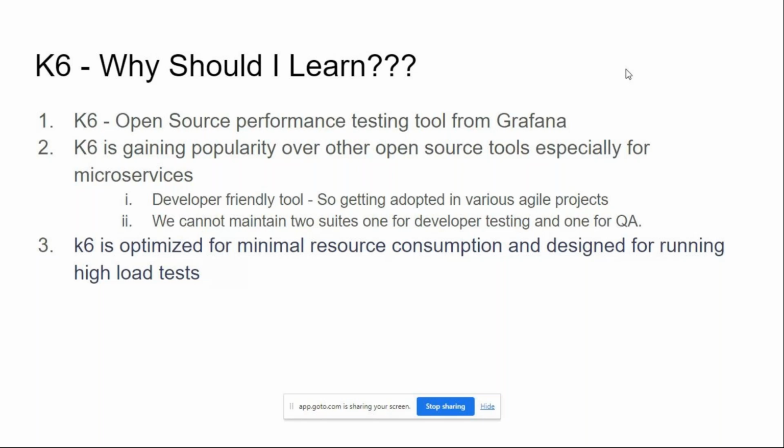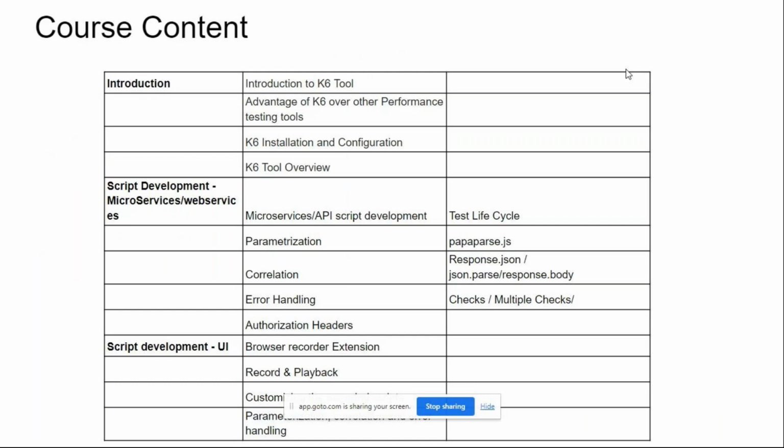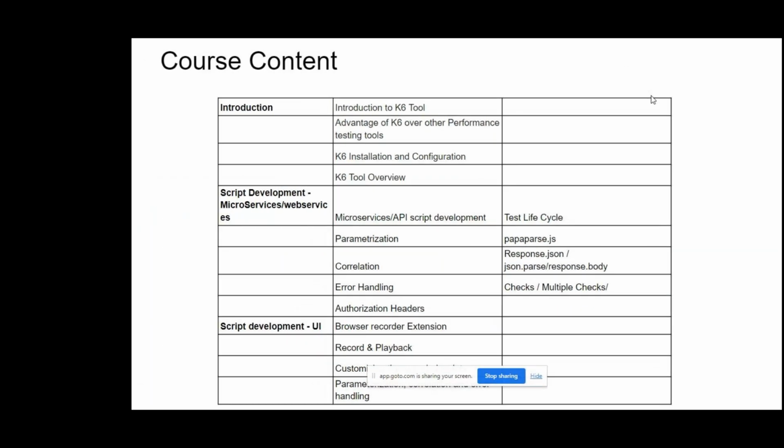What I'll do today is go over the topics we are going to cover. This is going to be close to a 10 to 12 hour course, covering the basics of K6: from scripting, script enhancements, execution, analysis, and reporting. The end-to-end life cycle of your performance testing is something we'll cover using K6. I'll go over one by one what we're going to have from a session perspective.